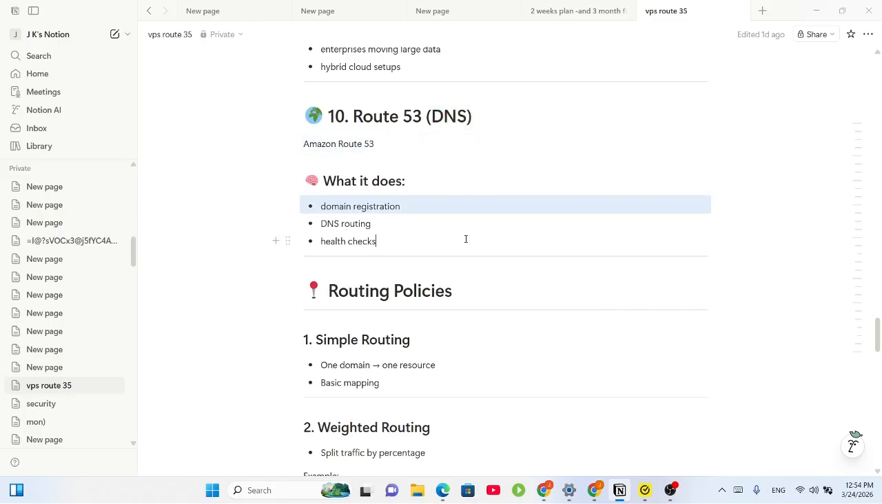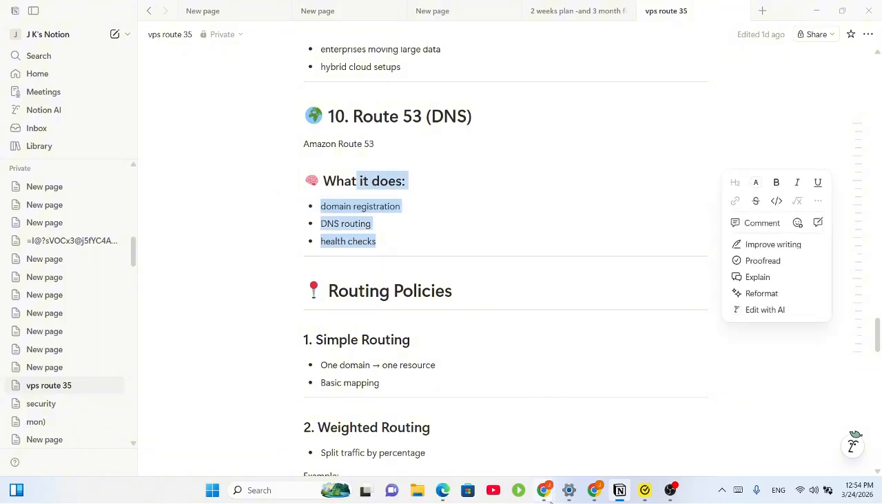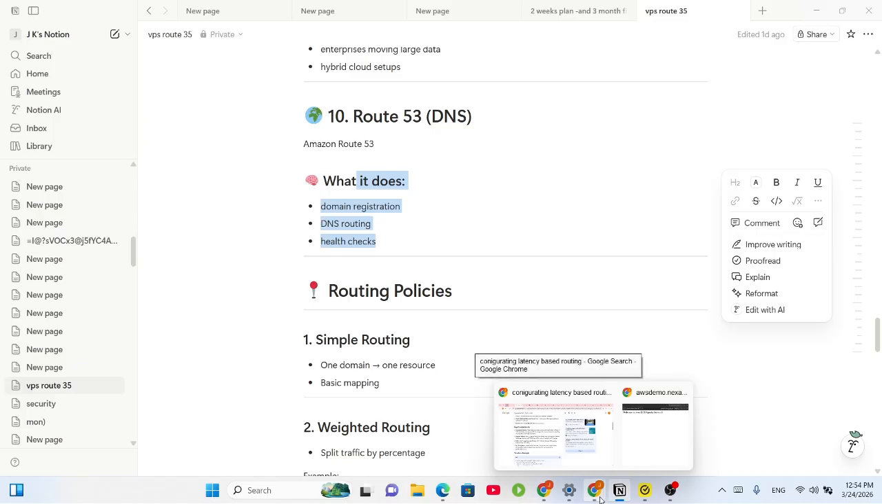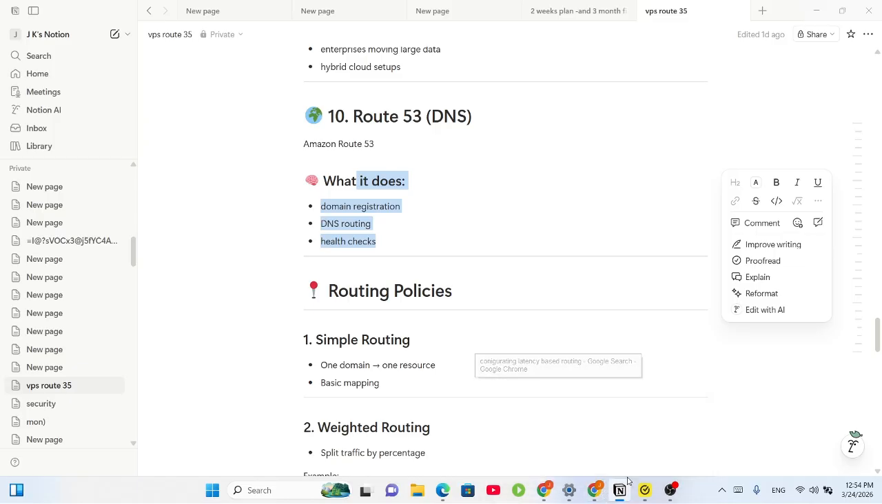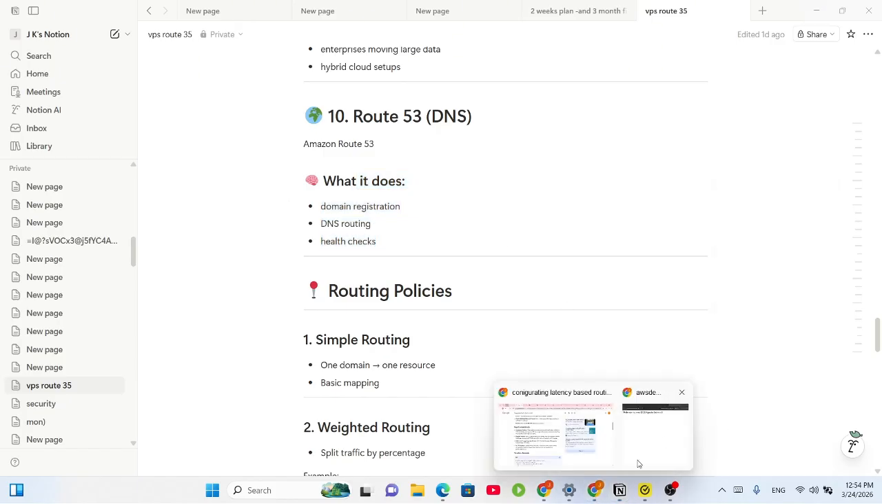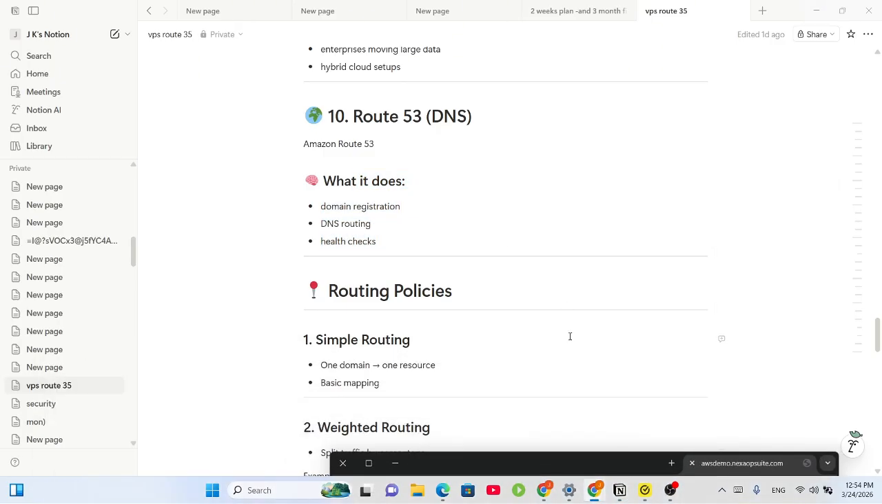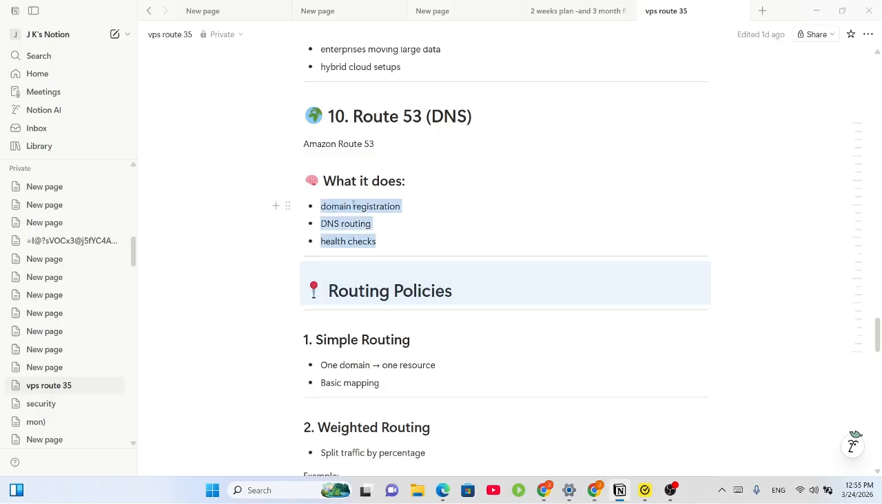Basically, what we will use it for is to translate a domain name to an IP, to point the domain name to an IP. So the purpose of Route 53 is domain registration, DNS routing, and health checks.